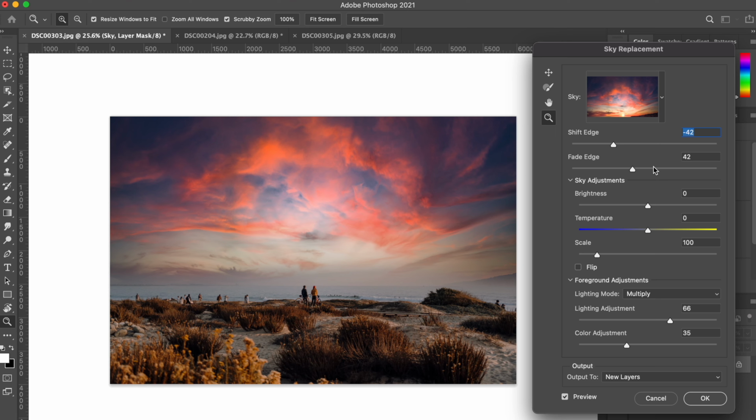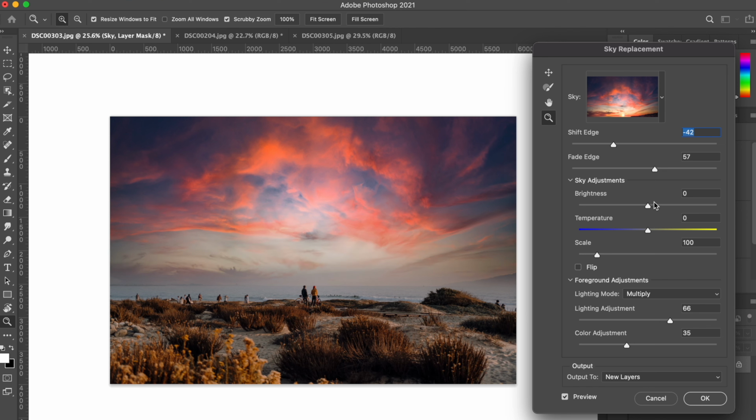The next slider is Fade Edge. This just allows you to soften up or harden up the edge of the image. Then we have our sky adjustments. This will allow you to affect the brightness or the color temperature of the sky. Has a good effect. You can cool down that sky. You could warm it up a bit. That way you can fit the color temperature of the photo that you're actually taking.